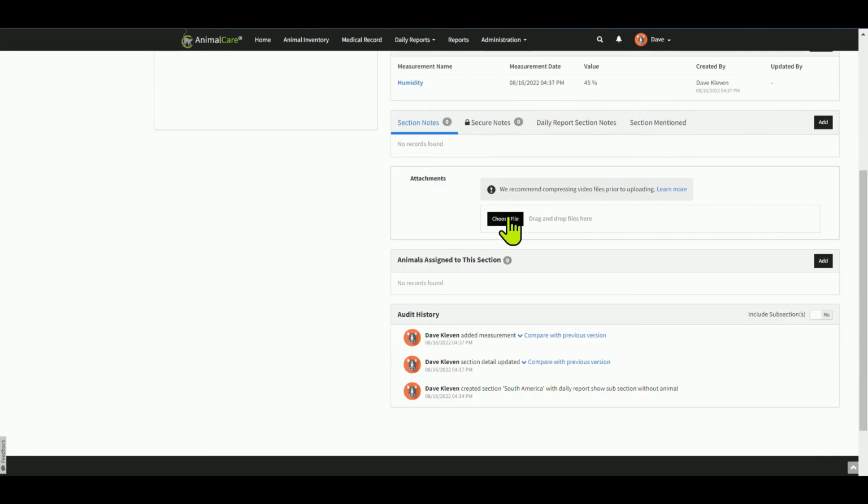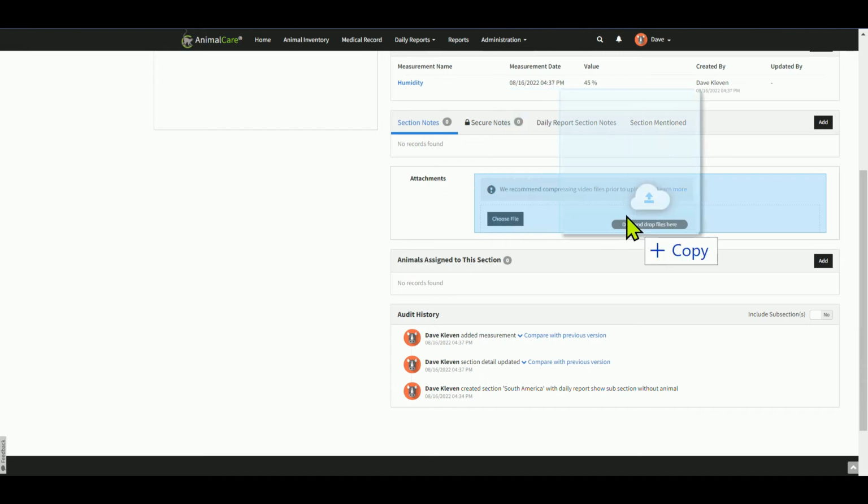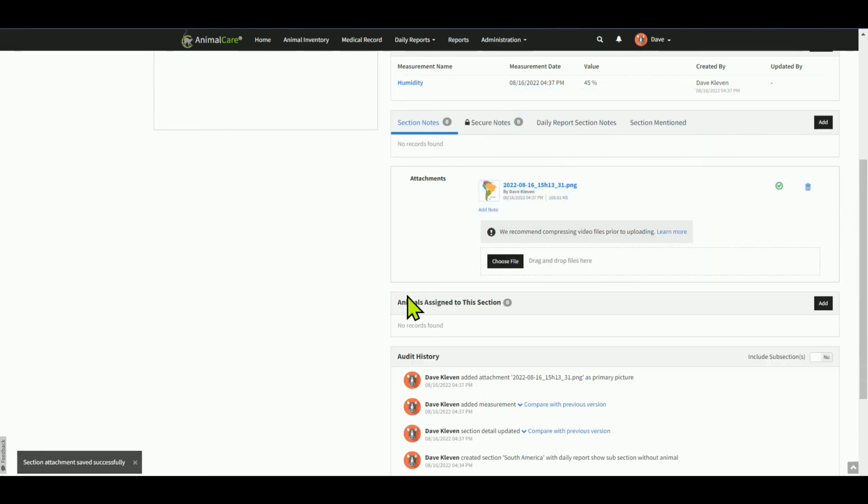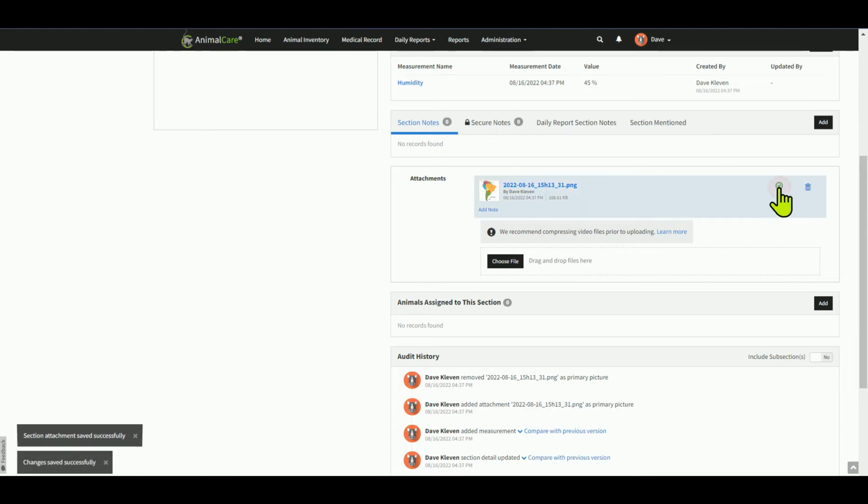Under attachments, you can attach all sorts of documents, resources, and even images. I'm going to drag and drop an image from my other screen here to be the profile picture for my section. You can upload multiple images and use the green checkbox to select which one you prefer to use as your profile image for your section.